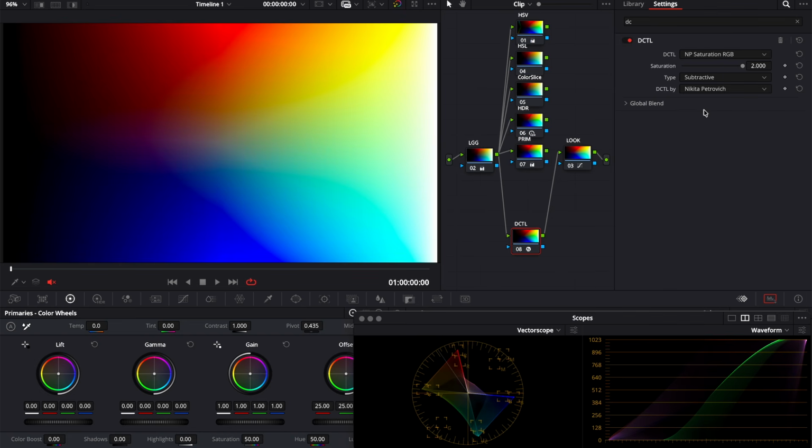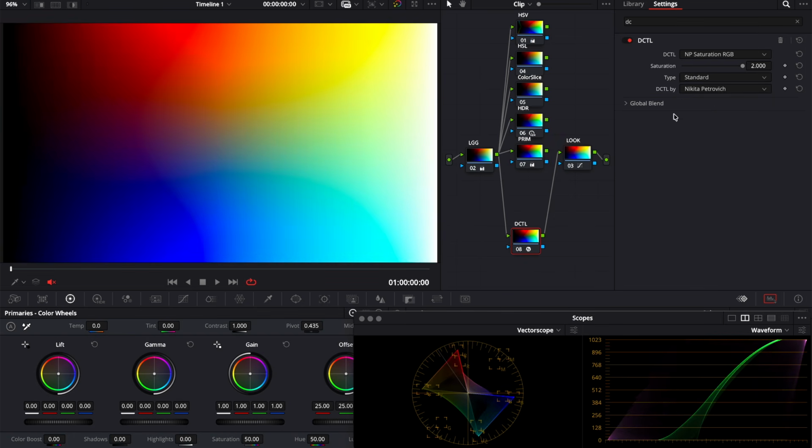Once I had this working, I started thinking, why stop at subtractive? So I expanded the idea and added 6 more types of saturation to the DCTL. Let me walk you through them. First, standard primary saturation. This is just the regular saturation from the primary stub. I included it for convenience and comparison.